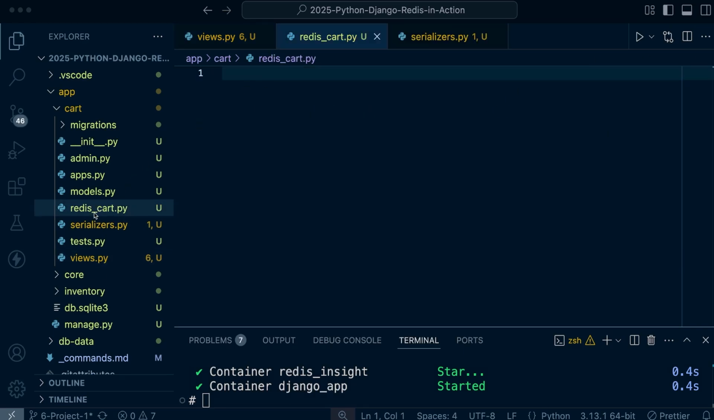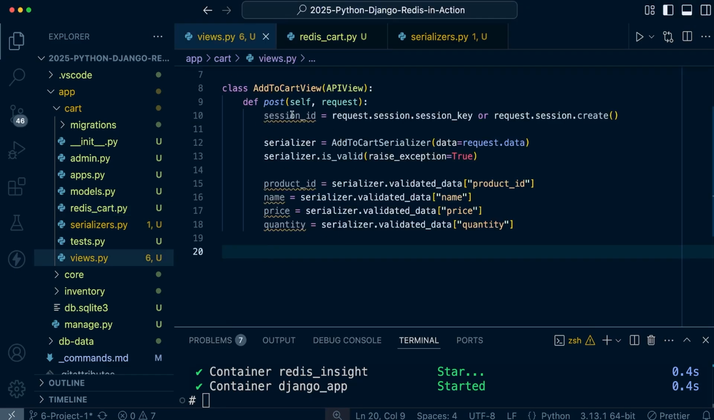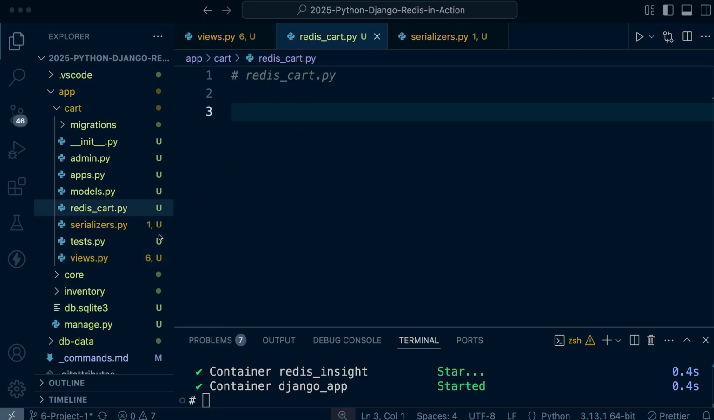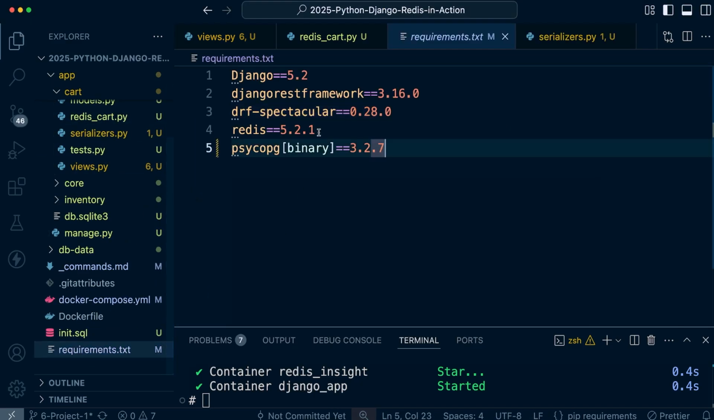So now we need to create a new module, redis_cart. And in here, let's define our Redis interactions. Feel free to refactor this to any approach that you want to take, as well as the view. I'm just trying to keep the code nice and simple. Right, so Redis has already been installed. It was one of our requirements.